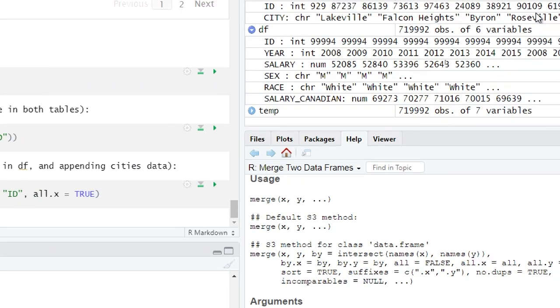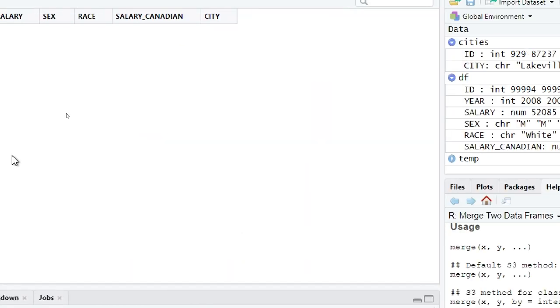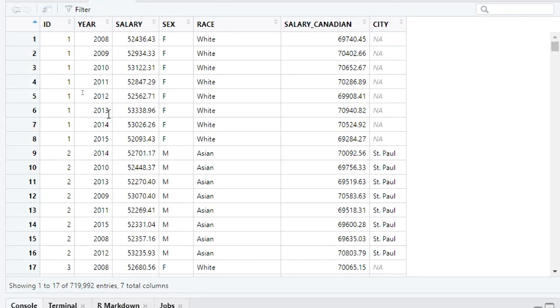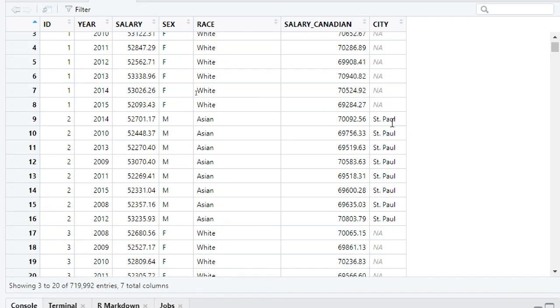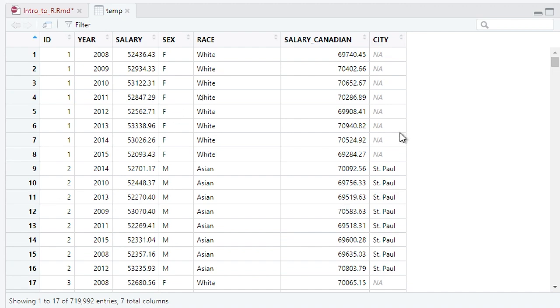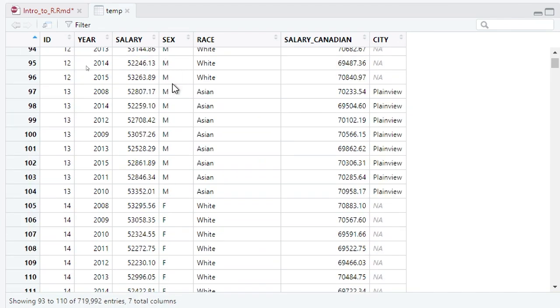And if I go to the right, I can see temp has been created. Let's open this up and scroll through it. So you can see here that I have on the left my DF data frame, and cities are being appended to it if there is a match. If there is no match, the city is just NA. For this reason, what we've done is a left join. We're taking our DF data frame, we're just appending cities to it, regardless of whether there is a match. I encourage you to scroll through this just so that this concept gets solidified.